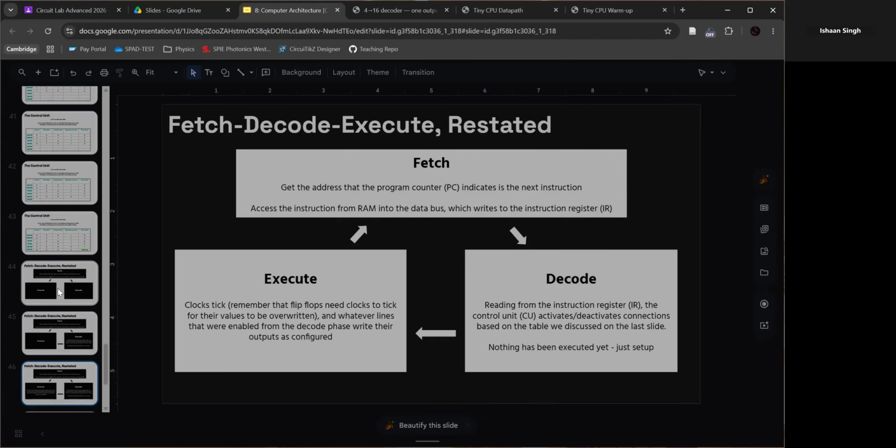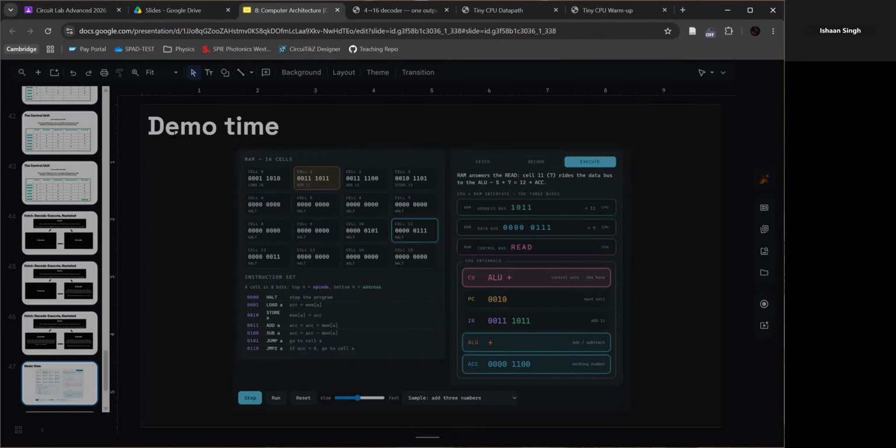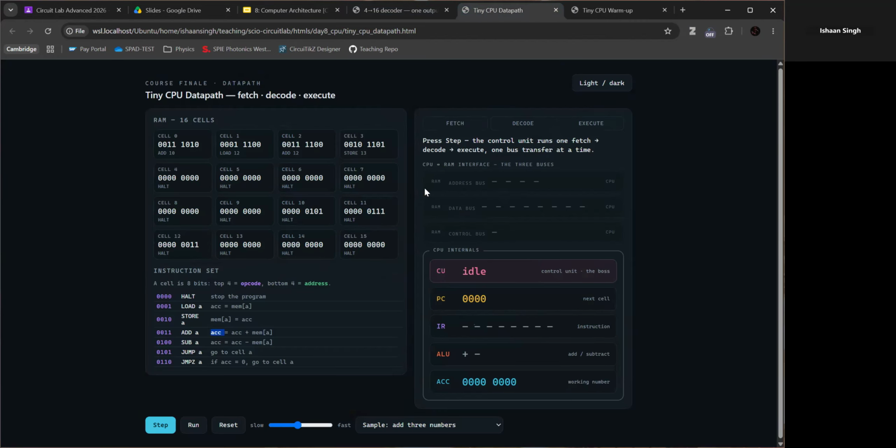Then at execution, everything updates. All the clocks tick. Remember that registers update whenever a clock ticks? And so the control unit turns on a bunch of wires, and then execute ticks the clocks so that the new connections update the values in all of our flip-flops, whether that be in RAM or inside the registers of the CPU. So let's look at a demo of this.